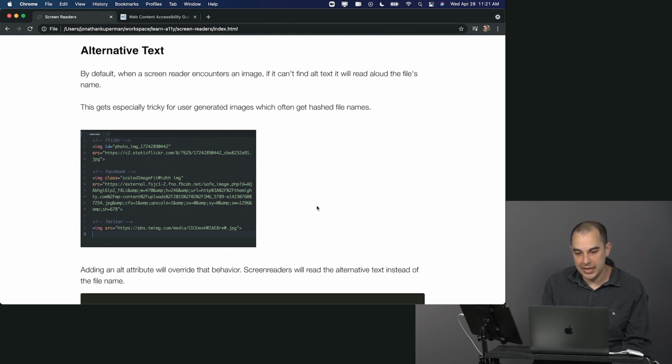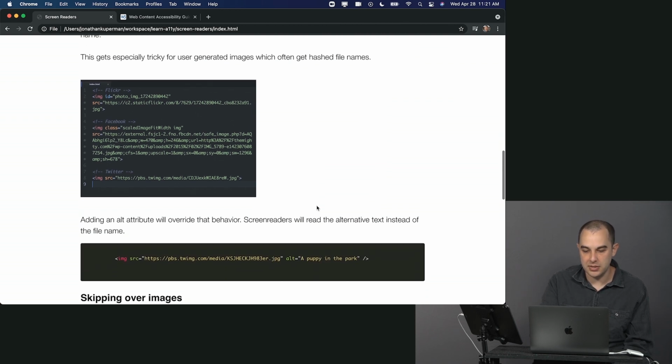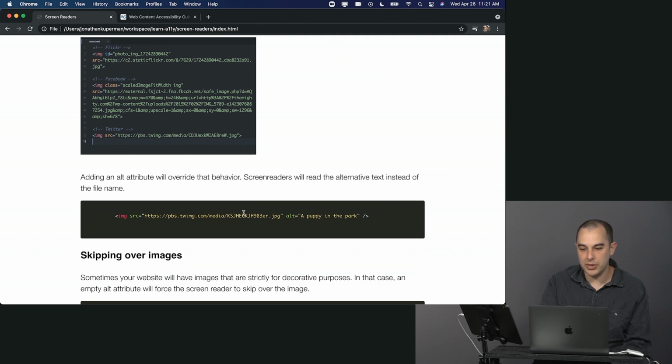Adding an alt attribute to these will cause the screen reader to read whatever you put in the alt text instead of the file name. Here's an example of an image with a really long, hashed file name, but we say a puppy in the park. When the screen reader hits that, it'll just say a puppy in the park. It won't read that name. The other thing to keep in mind: if you made the image and you're uploading it, add alt text yourself, something descriptive. Remember, you don't need to say a picture of, because the screen reader will do that. It'll tell you it's an image, so just say what's in it.